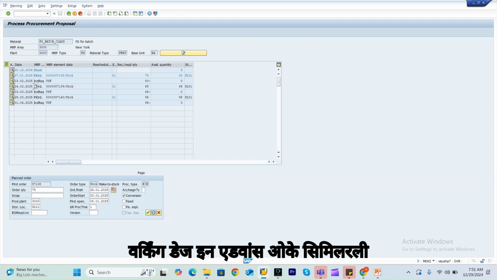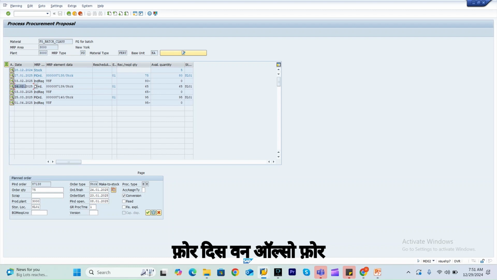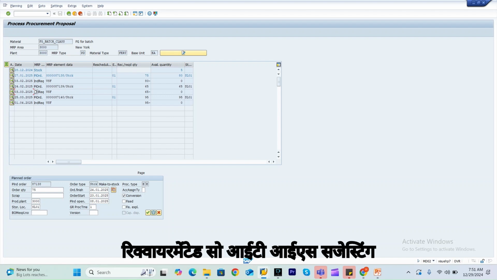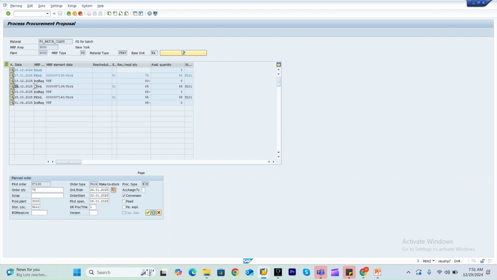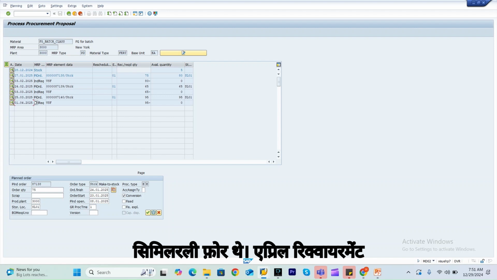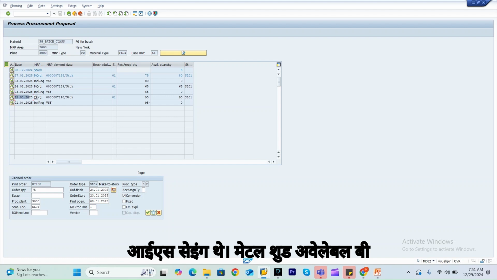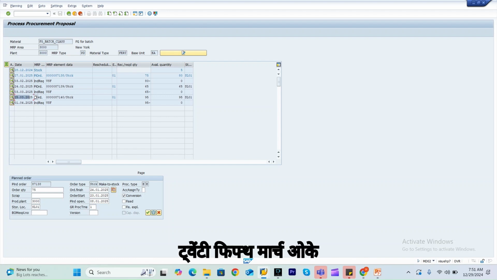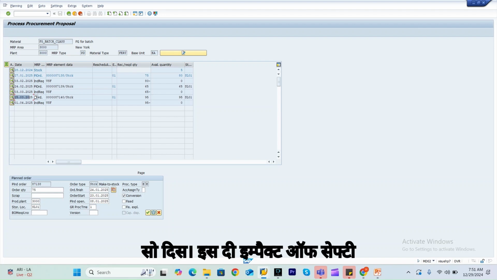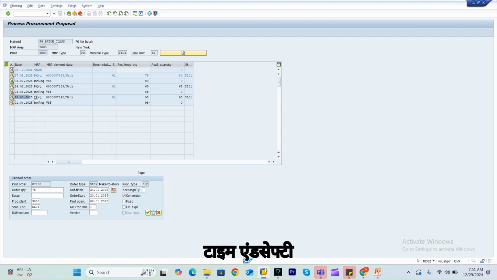Okay. Similarly for this one also, for the March requirement, 3rd March is the requirement date. So it's suggesting the material should be available by 24th February. Similarly for the April requirement, that is on the 1st April, it is saying the material should be available by 25th March. Okay, so this is the impact of safety time and the safety indicator.